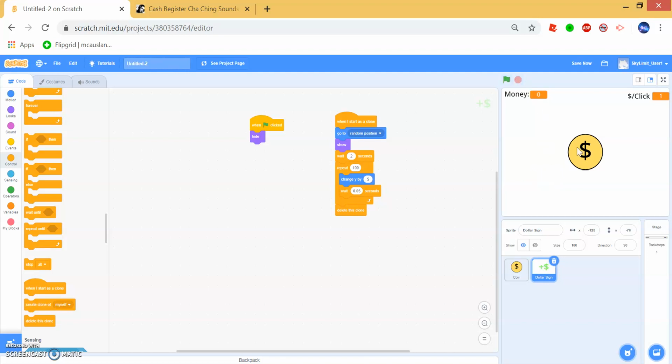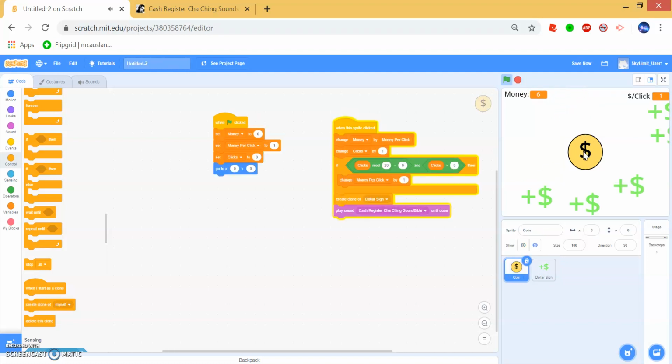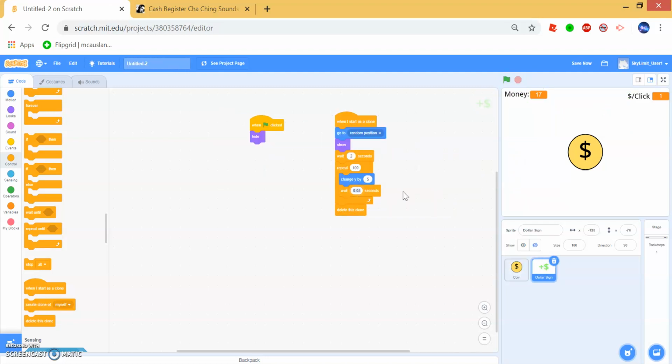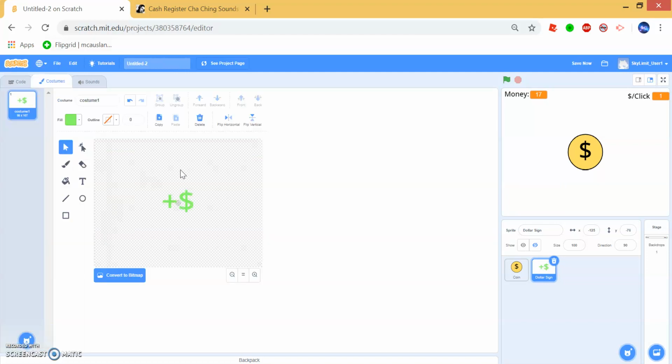So now when we try this, we can click and you can see it moves up. Like we're getting money and they're all floating up. And also the sound is playing as well. So let's make the dollar sign float up a little quicker. And let's also make it a bit smaller. I'm just going to shrink that real quick. And center, of course.